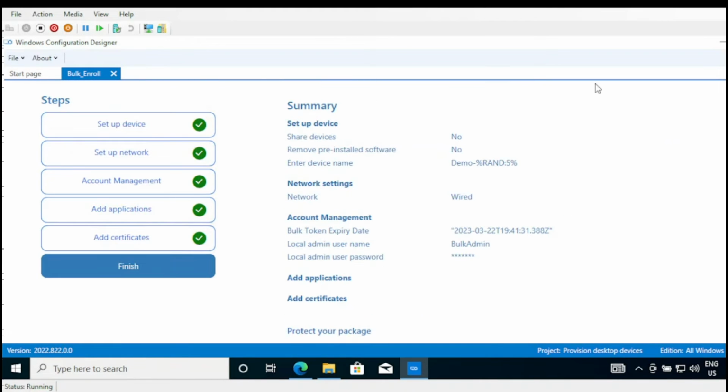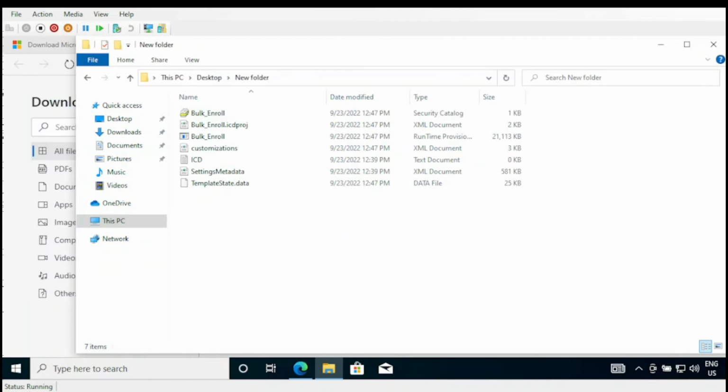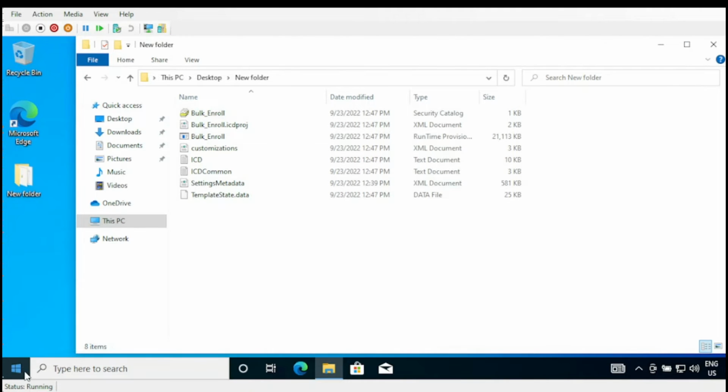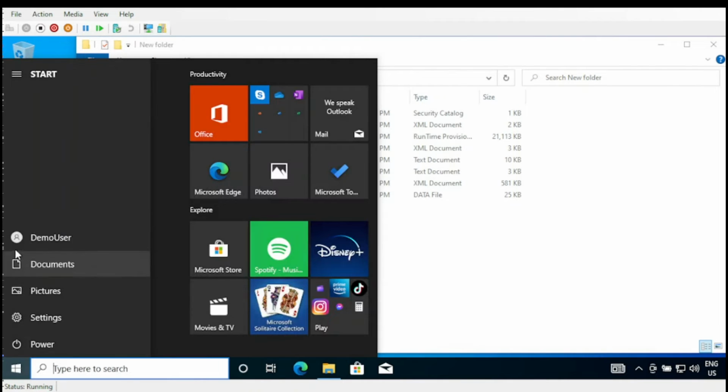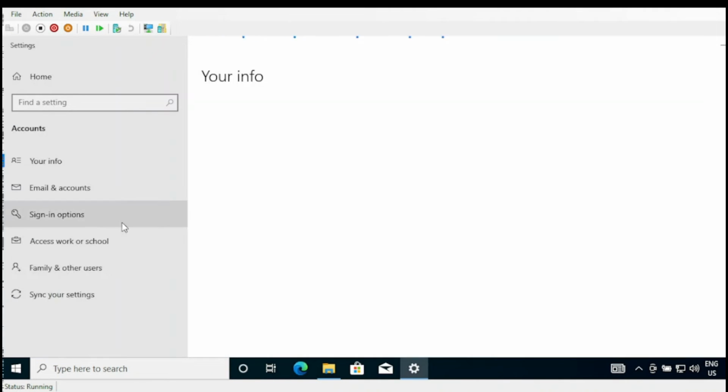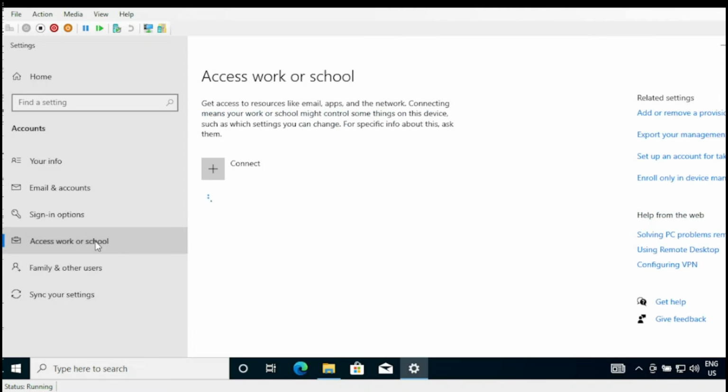close it now. This application is no longer needed. Our package is ready, and I'm going to use the same machine for enrollment. Now let me show you a few things before I install it. Under Connect, I don't have anything.